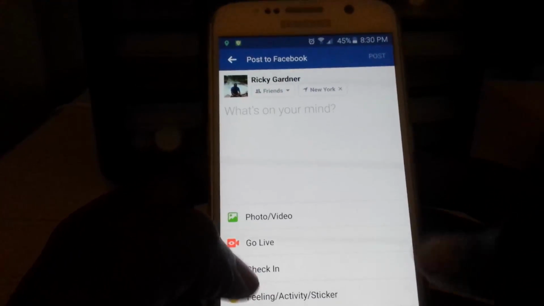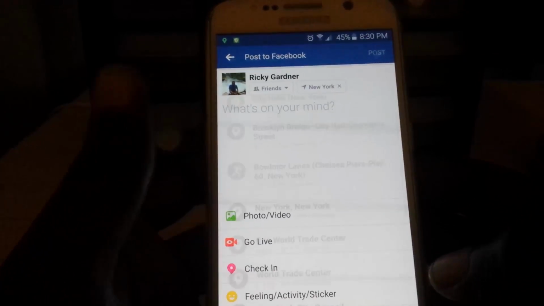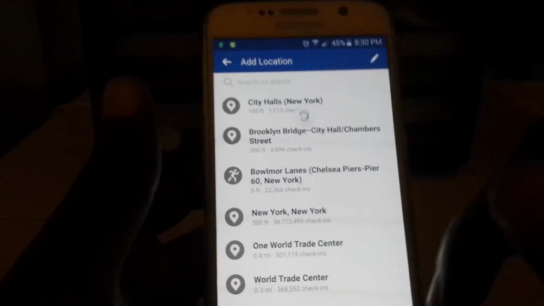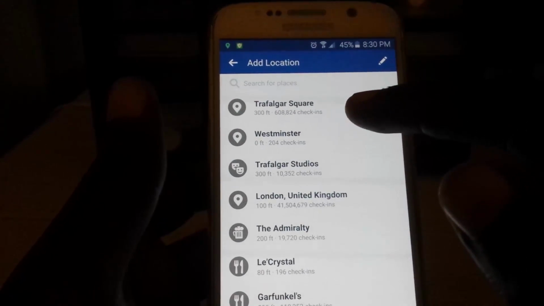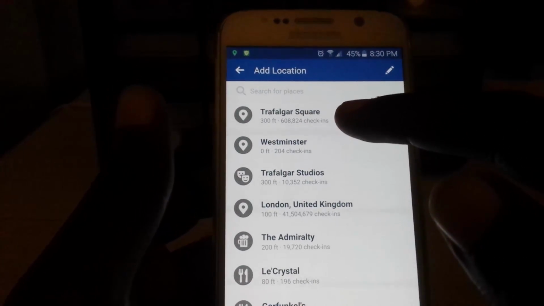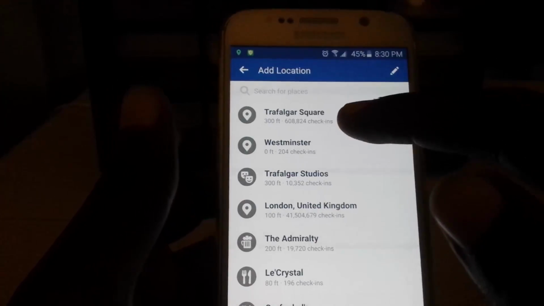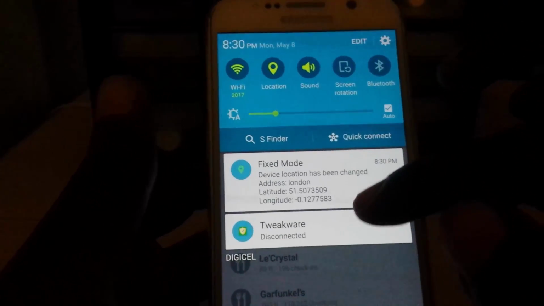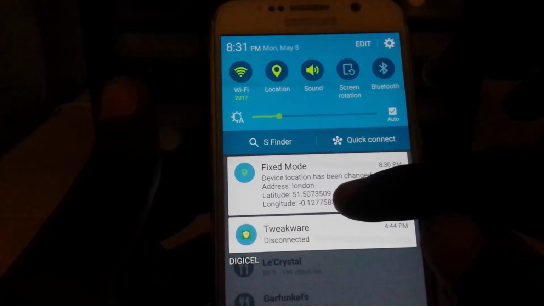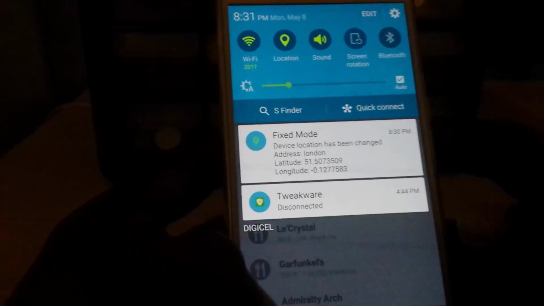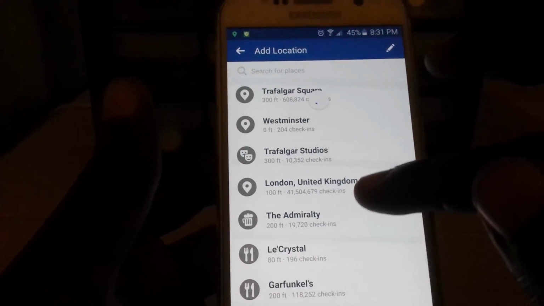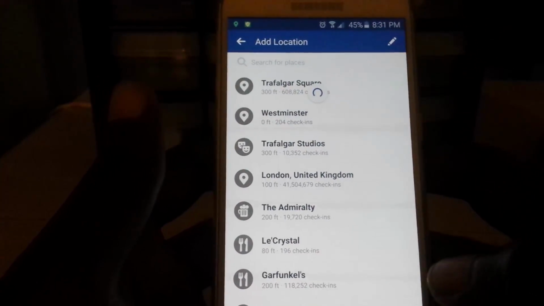Alright guys, I'm back. I've just changed the location and I'm going to check in again. And as you're seeing here, I was in New York. I'm just going to refresh a few times. And as you can see, it shows that I'm in Trafalgar Square that I've checked in, and that should be somewhere in England. So the app I'm using here is just an app that you can use on your phone to easily change your location. So you can put your location anywhere in the world.